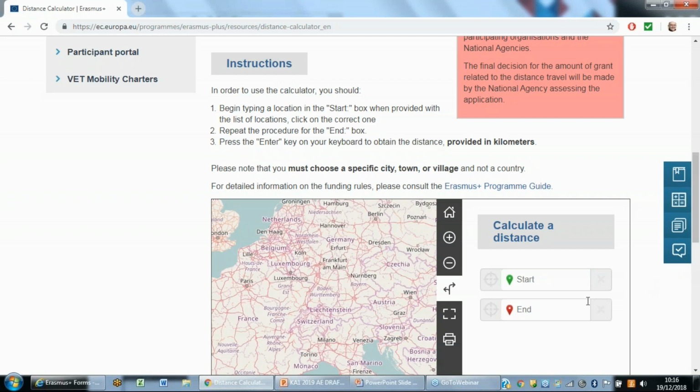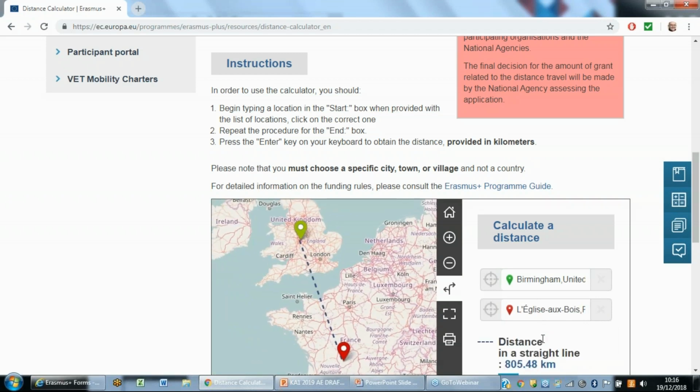So in this case, we will open the distance calculator and input the relevant cities. This shows us that the distance is 805.48 kilometers, which falls into the 500 to 1999 kilometer band.